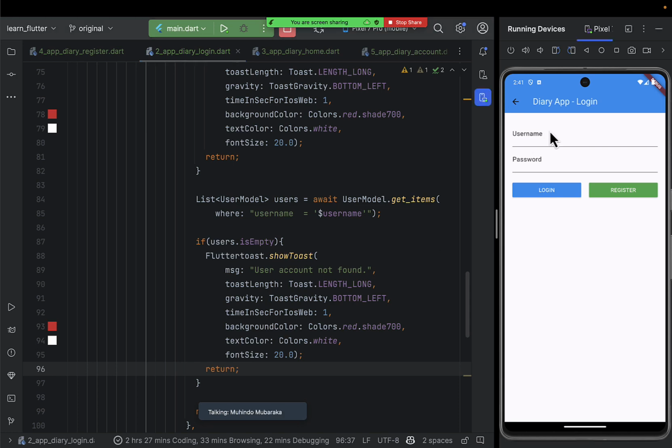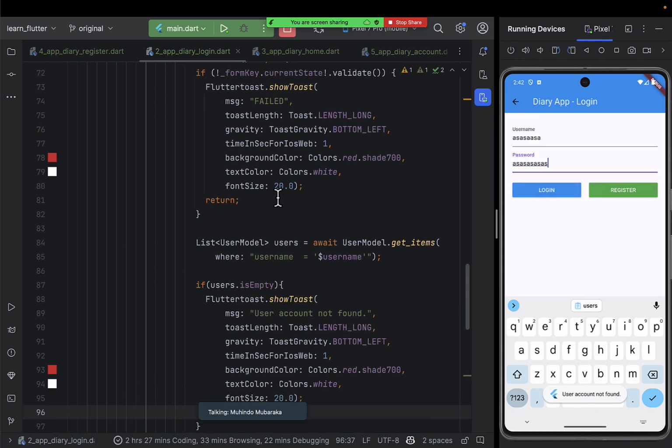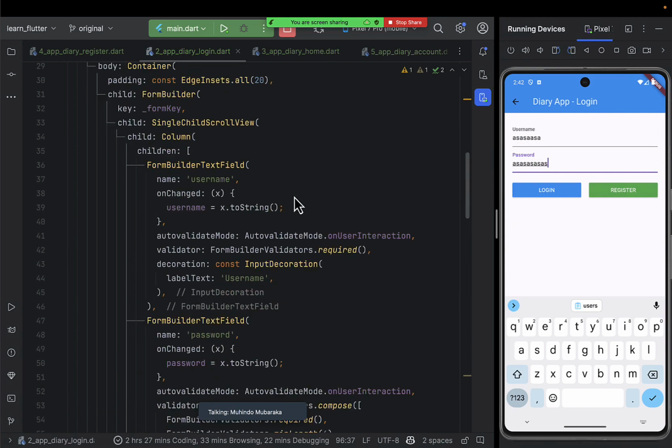Okay, let's go ahead and do that. Put there some garbage and try to log in. You see, user account not found. You can also do the other logic of displaying the error message like what we did. Let's go ahead and do it.